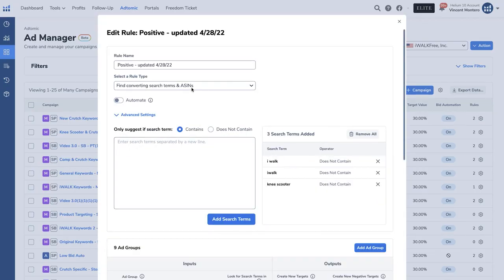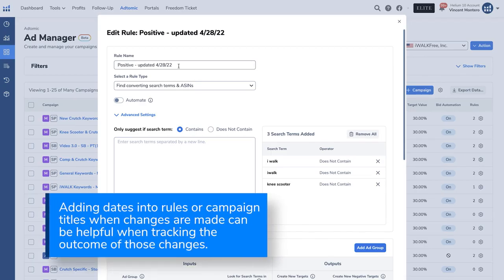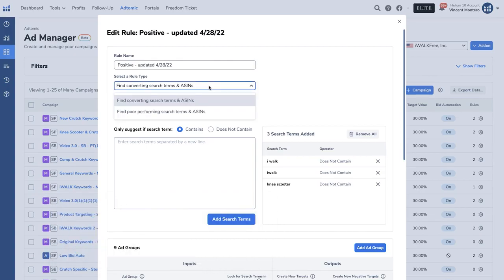So as you can see, we've got a rule name, positive or negative, because again, those are the only 2 different rule types. And you definitely want to include, if you've made any updates, the date in which you made those updates so you can check on the performance of the rule after you made those changes. You can select here whether or not you want to create that converting search term in ASIN keyword rule, which is promotion, or if you want to find performing search terms in ASINs, which is the negative rule.